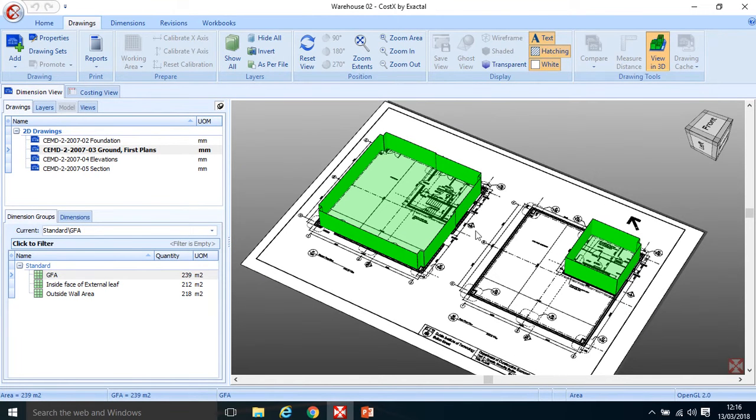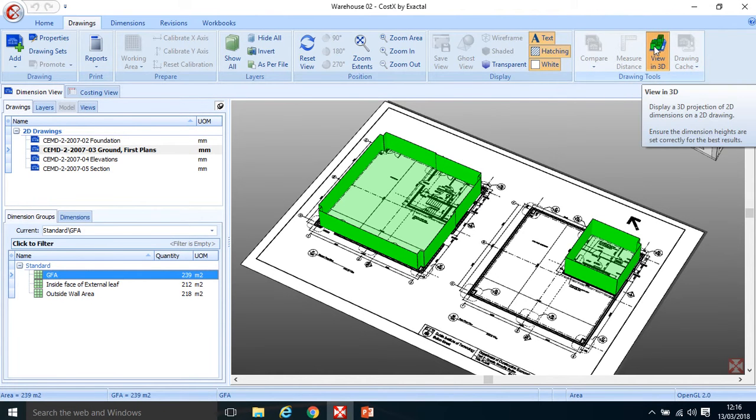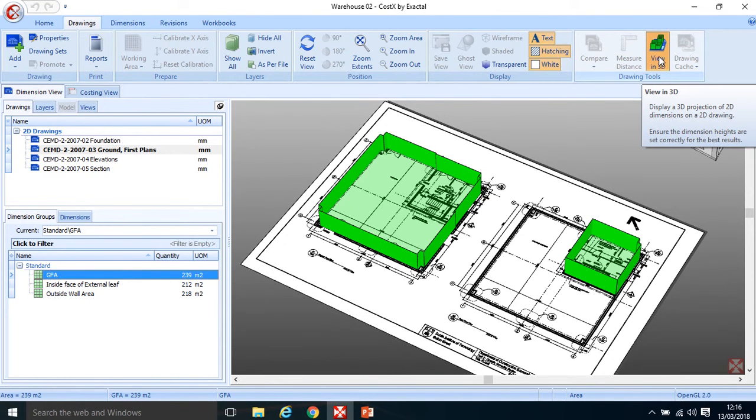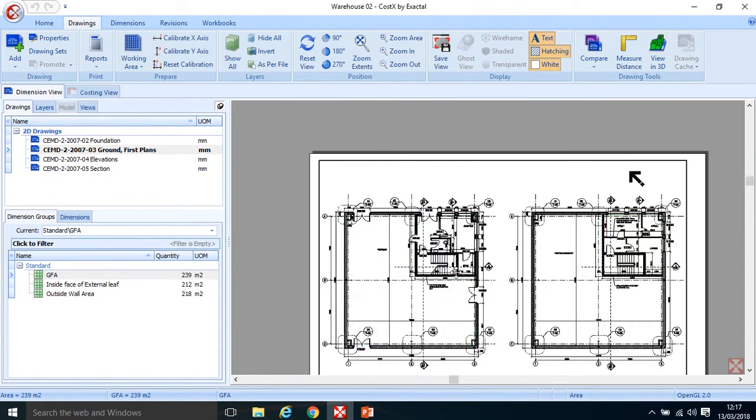It's just a quick way of seeing, I suppose, your dimensions in 3D. I can't measure in 3D as such, but I can just view my dimensions to see what it looks like with the default height on that area. So I'm going to click back, and I'm going to add another dimension in here.